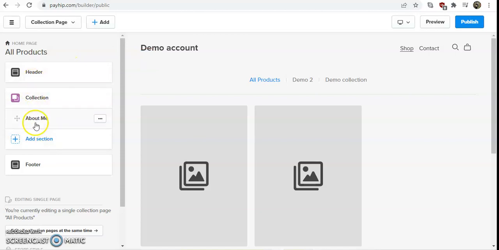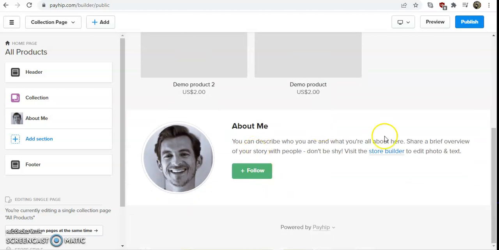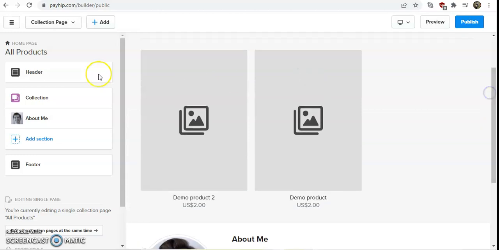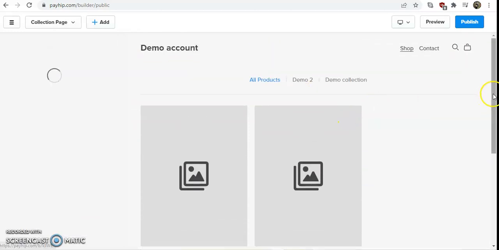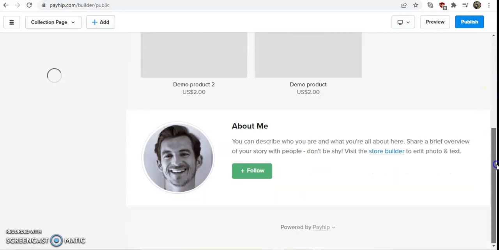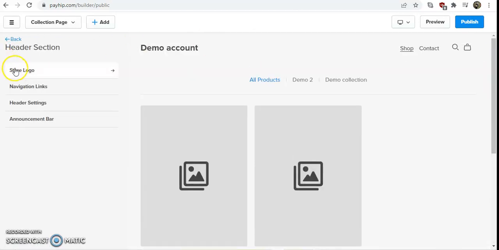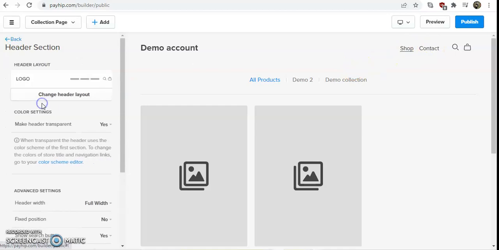So here you've got a few things. You've got your About Me section, which is where you can edit this part down here. You can change the writing, you can change a photo, and you can add social media posts in as well. So here we'll go into the header account, and this is where you can change the view. So you can put in a store logo. If you don't have one, it will just have the name. Navigation links. So this is for your shop and contact. You can make some changes to that.